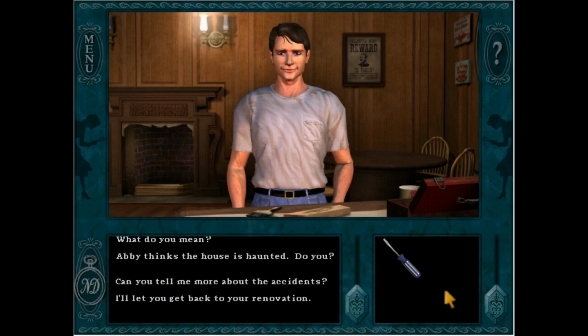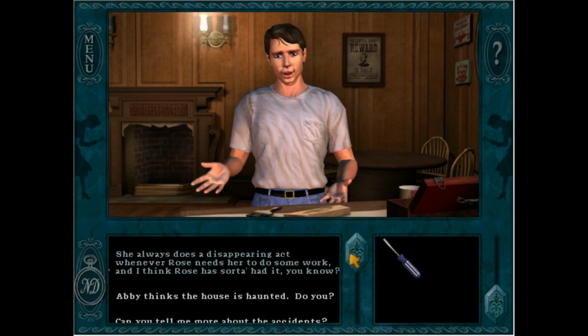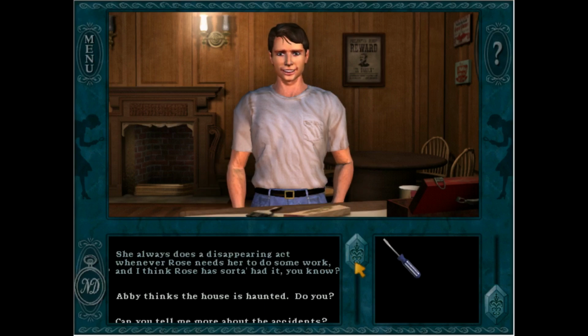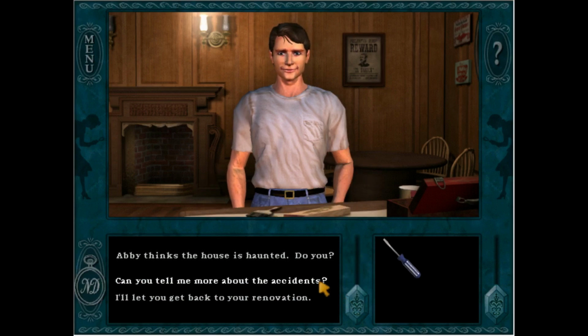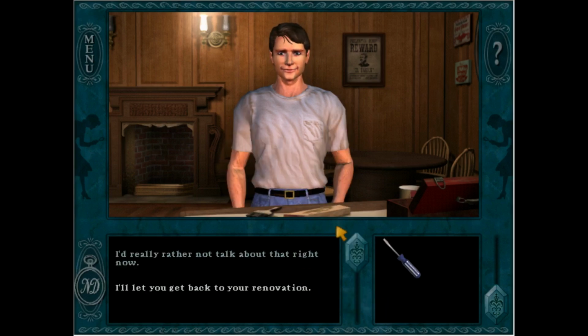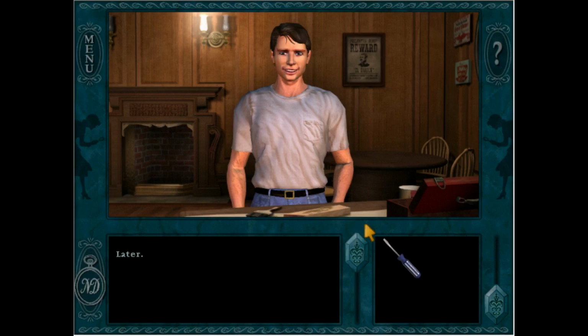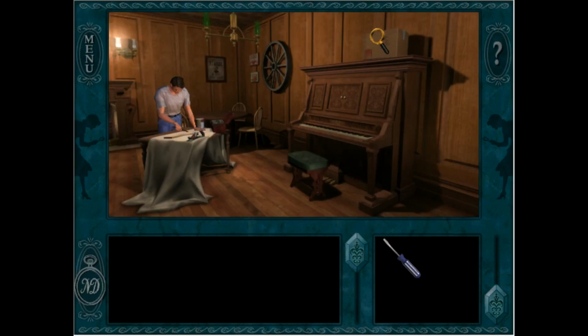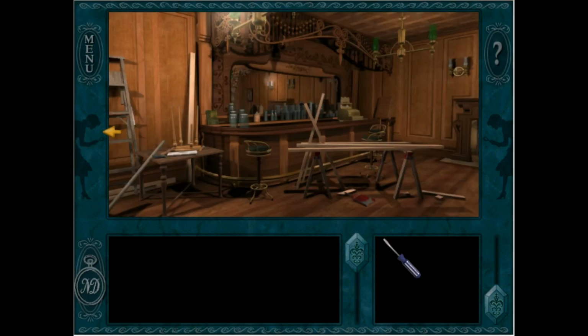What do you mean? She already does a disappearing act whenever Rose needs her to do some work. And I think Rose is sort of had it, you know? Can you tell me more about the accidents? I'd really rather not talk about that right now. Okay, later. I figured that might be something that cuts that off.